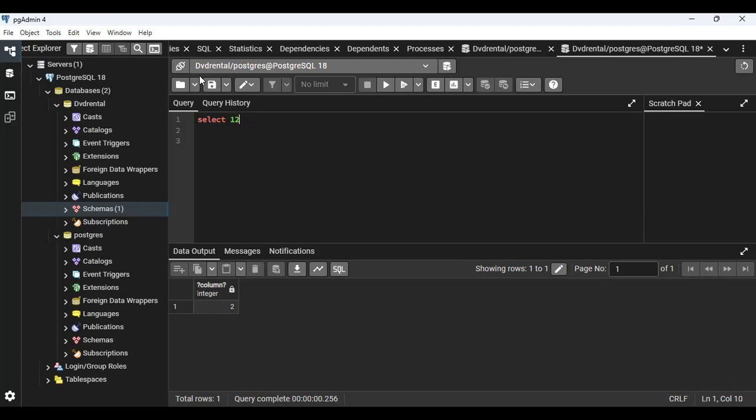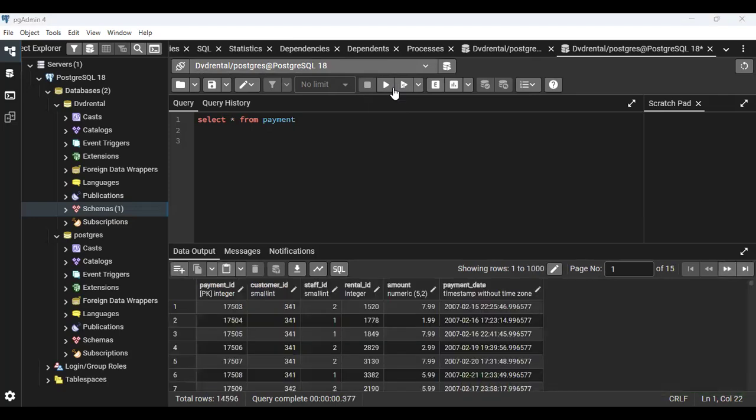Now let's do something. Let's select from payments. So there's a table that has to do with payments. Select from payments. Okay. All right. So if you select, you should have this. I have it. All right.